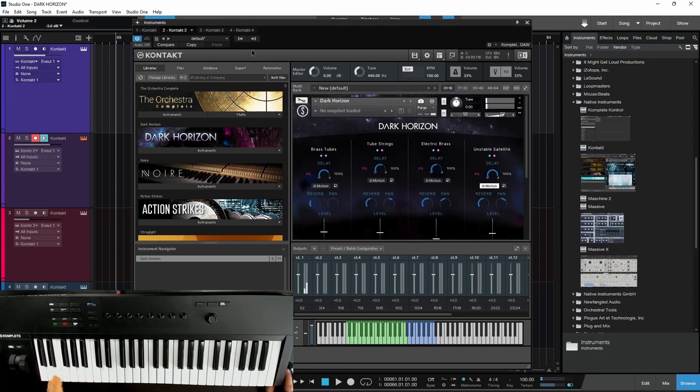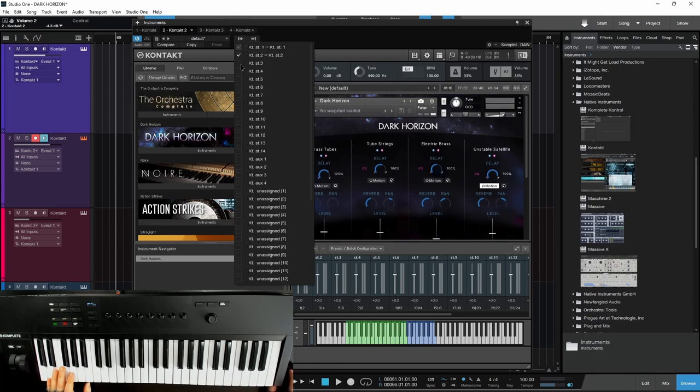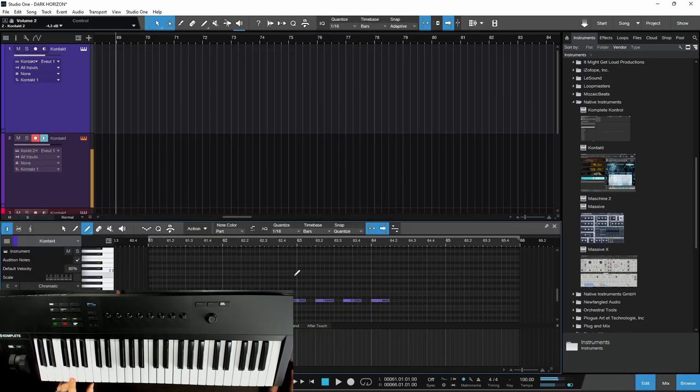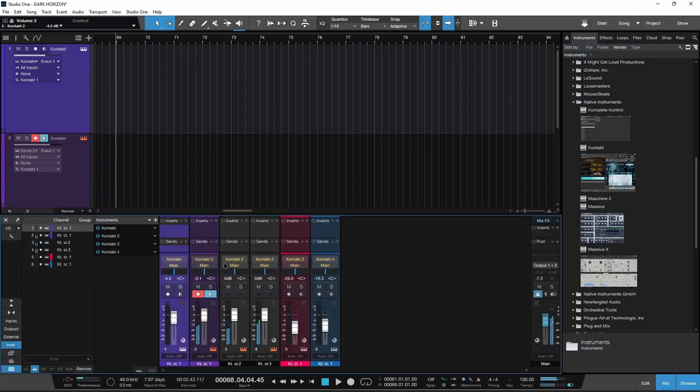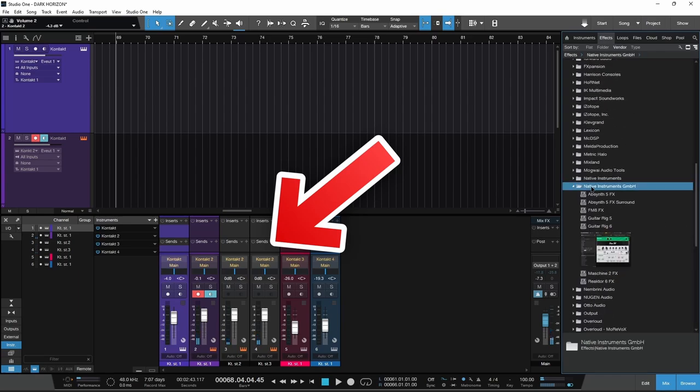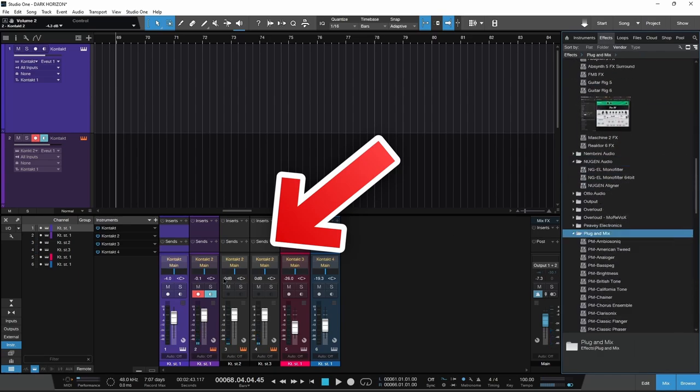Then of course in your DAW you have to set up those individual tracks, so make sure we have those activated. Move this out of the way. Then of course, if I wanted to, I could add whatever effects that I want to these individual tracks right there.